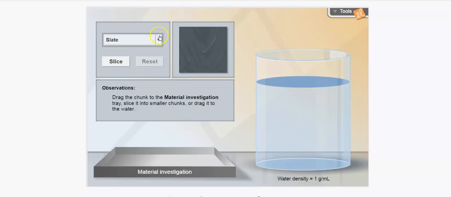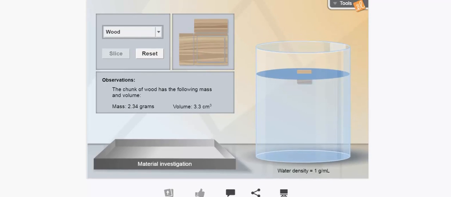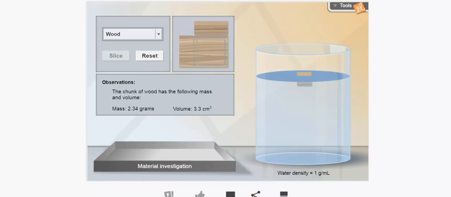So we can do that, and the student exploration sheet would guide students through doing that. But we can do that with any of the materials that we have. So we can see that the wood has a much lower mass and volume, and we can see that it floats. So this is kind of getting students to think about density in an applied and concrete way with a topic that's kind of abstract. So that's how the gizmo works, and so students would just go through their student exploration sheet and complete the gizmo. You're able here to give feedback, share it, or go into presentation mode with the gizmo.